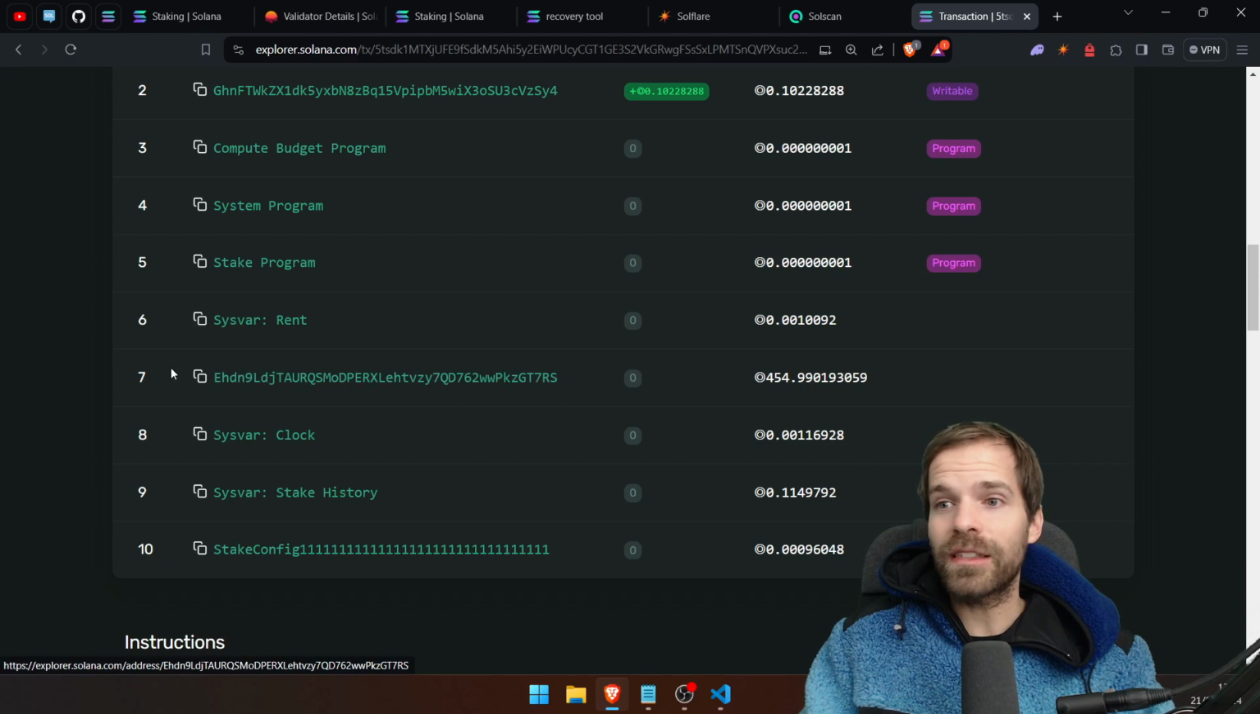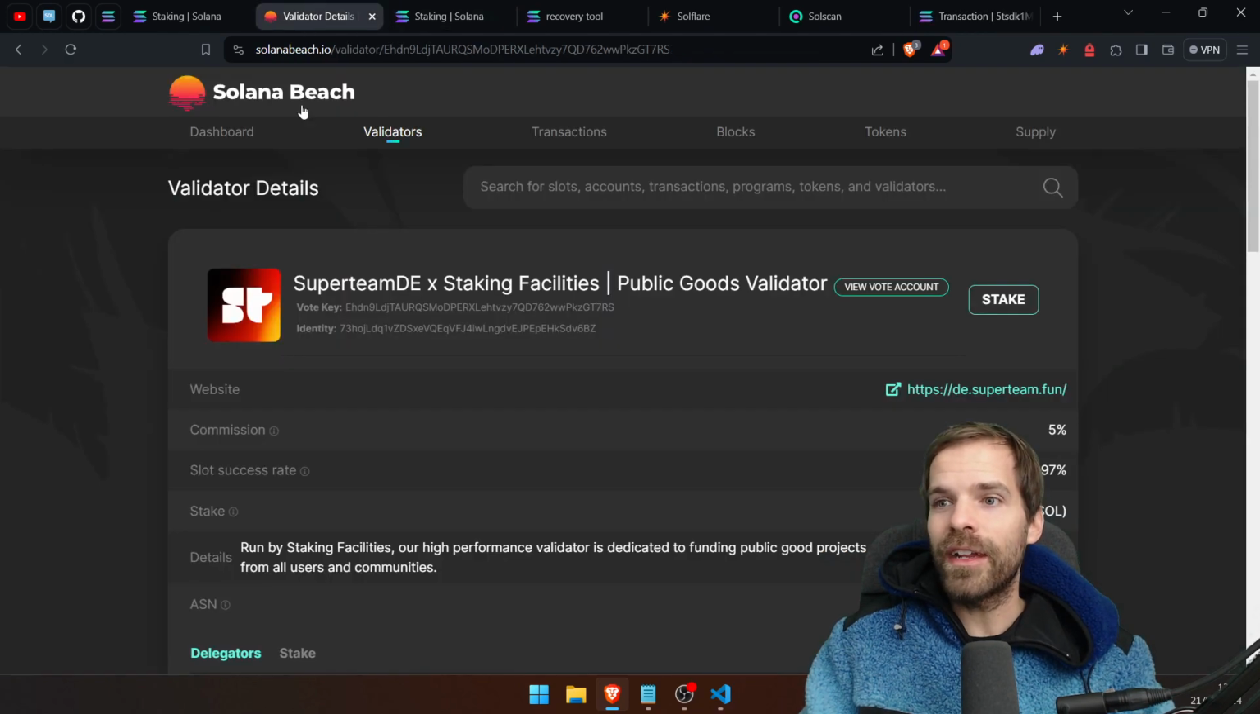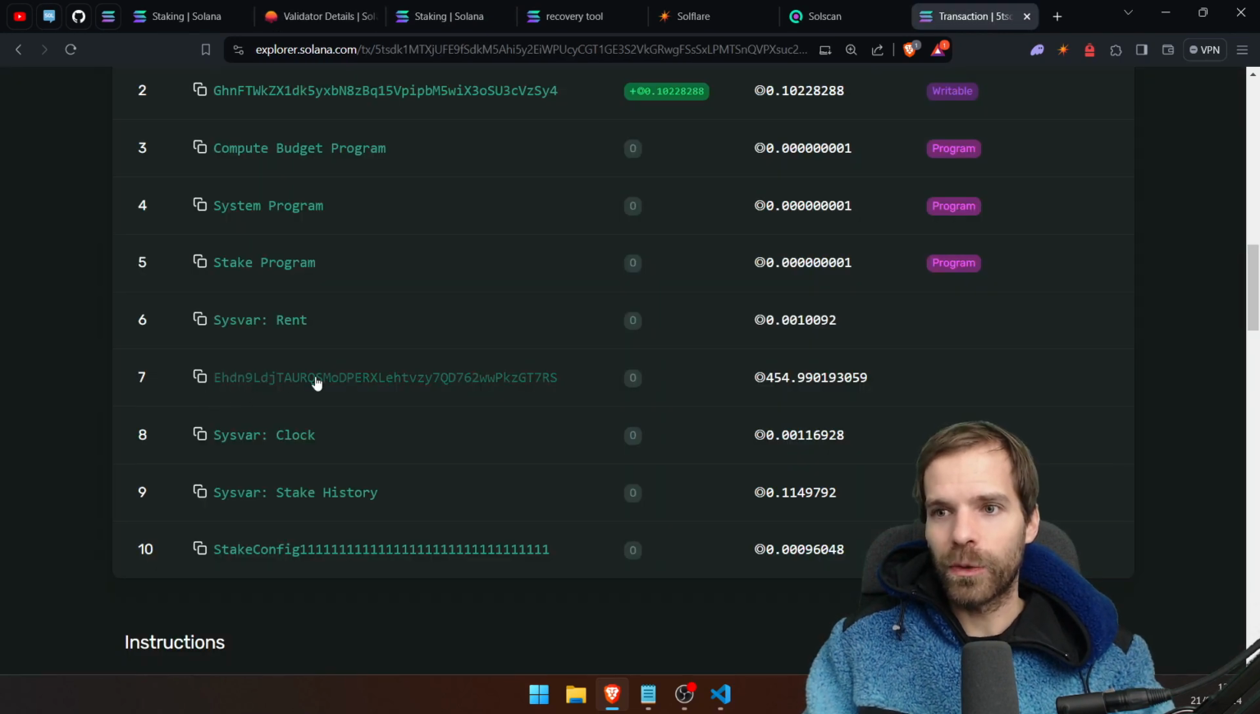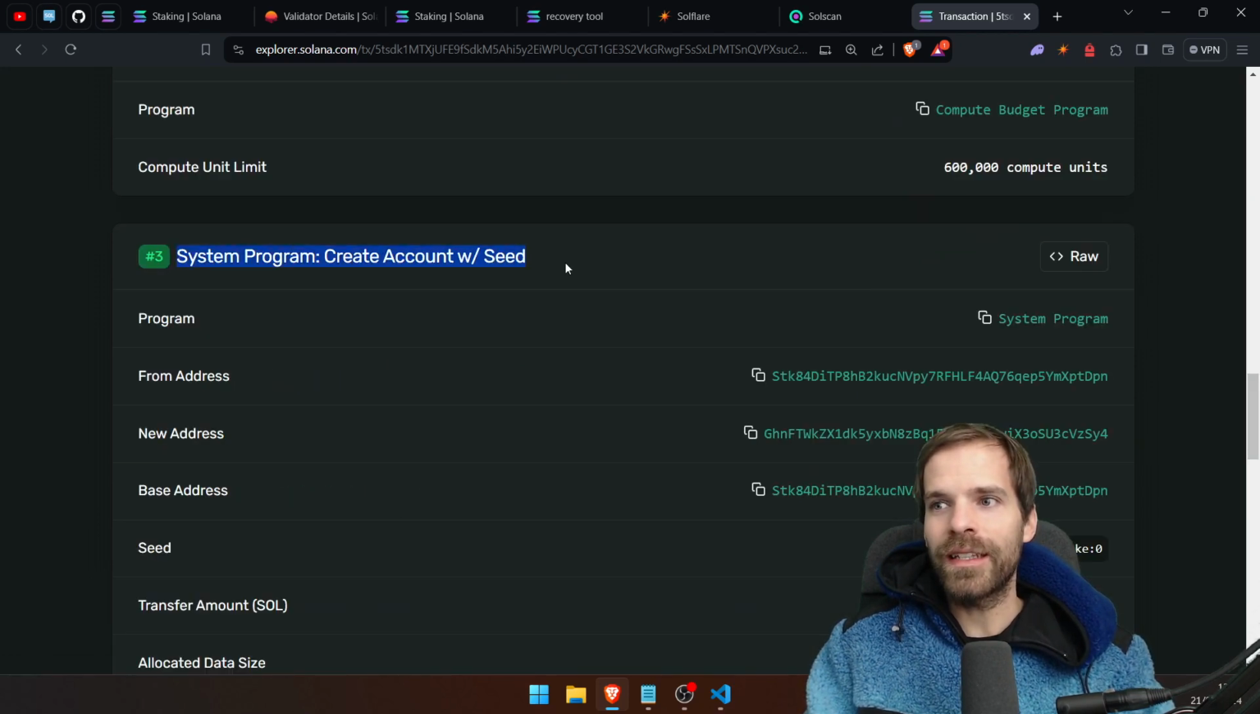Oh, EHD, that seems to be the validator. Was that the validator? EHD, yep. That's the vote key of the validator, which validator we stake with. So we stake to the correct one, that worked. And we have clock and stake history sysvars. And then we create a system program create account with seed.